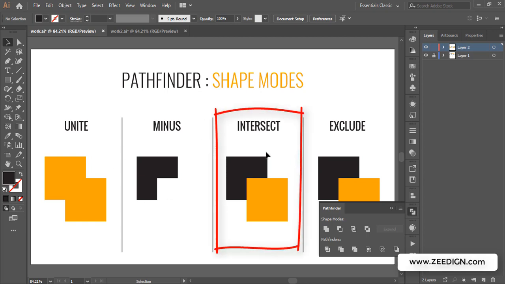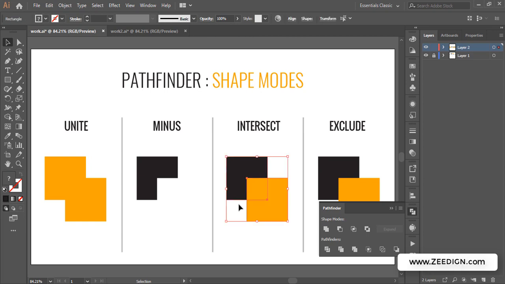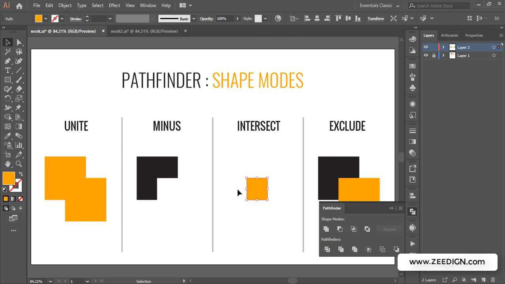Moving on to the next one, which is intersect. It's pretty simple. All you need to do is select both shapes, and by intersect it means the part which is common between both shapes. Here, this corner which is overlapping will be the end product of this activity, and the other stuff will go away. So only we will be left with this part. Let me show you how I have selected both, and now I'll click on intersect. I'll click on it, and here we go.